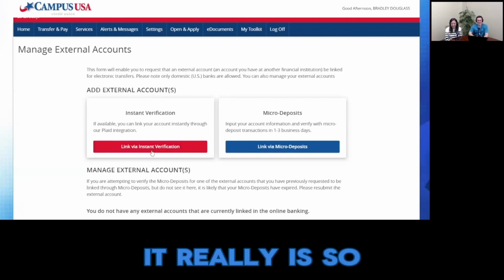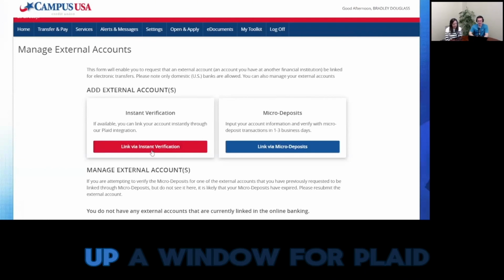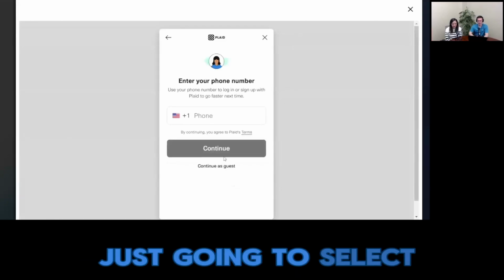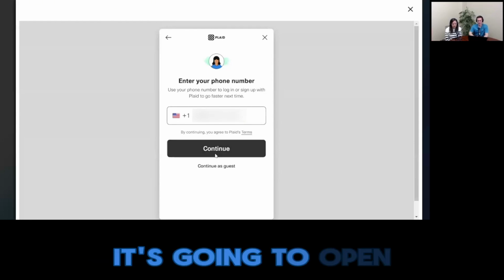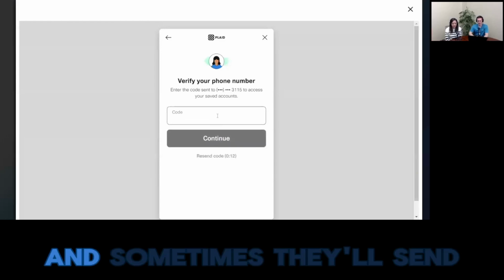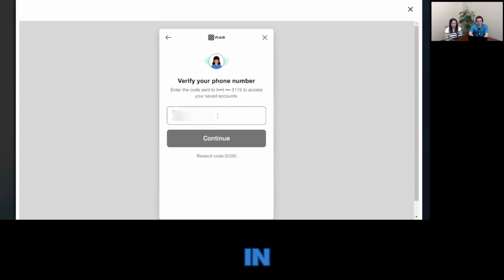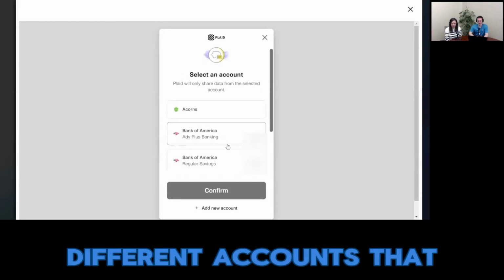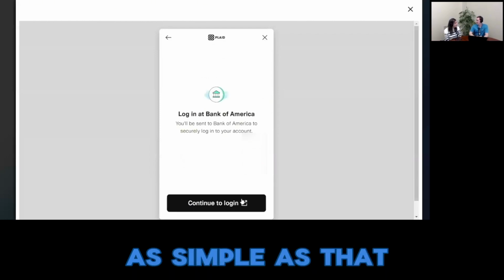It really is. So to start that instant verification, you are going to click on that button. That's going to open up a window for Plaid. And from there, you're just going to select the bank or credit union that you want to add for the external account. It's going to open up a little window to enter your login credentials. And sometimes they'll send you a verification code through that institution to make sure that's you trying to log in. That makes sense. And then you're just going to simply select the different accounts that you want to add from your online banking. And that's it. It's as simple as that. Then they are now linked.